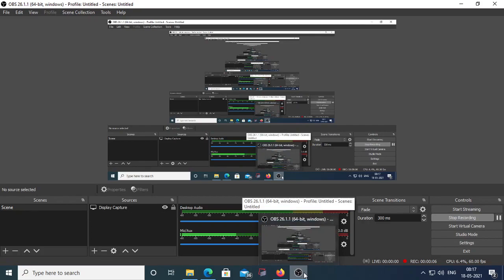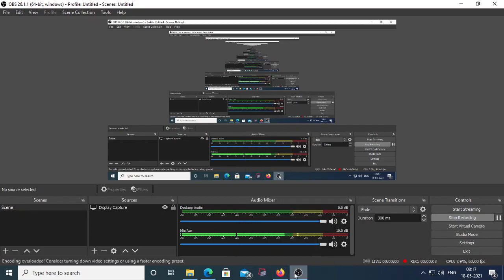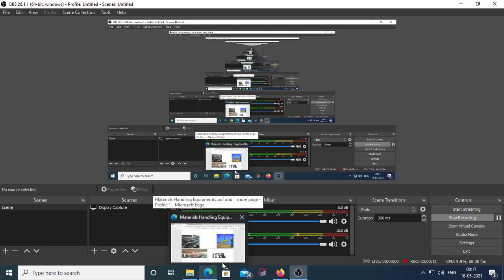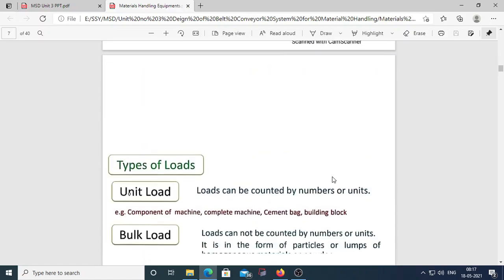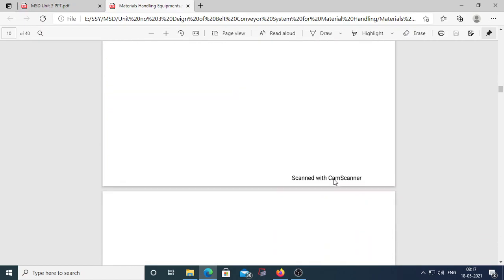Then what we have seen, we have seen the oven wire belt conveyor, right? We have seen the oven wire belt conveyor.